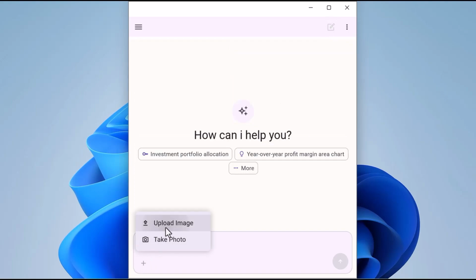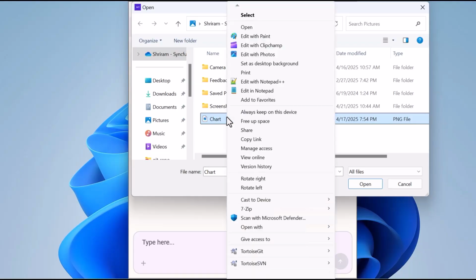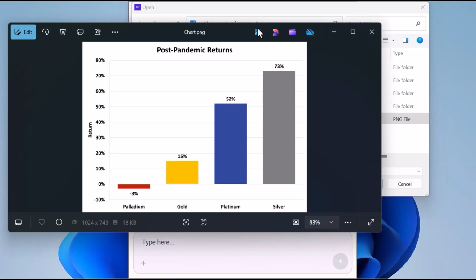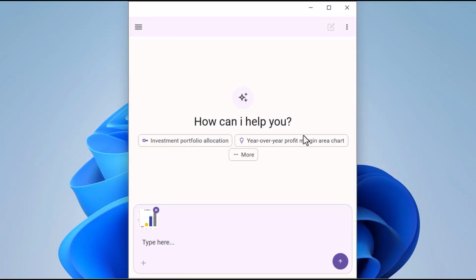Next, we will upload an image to generate a chart. For this, we use the upload image option. Before that, we will just check what this image contains. This is the image based on which we want the chart to be generated. So now I'll proceed to upload this image.